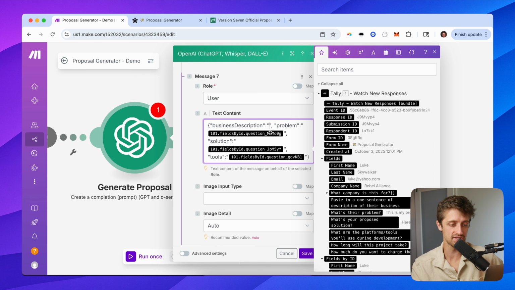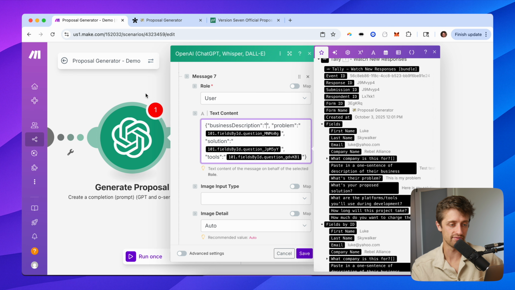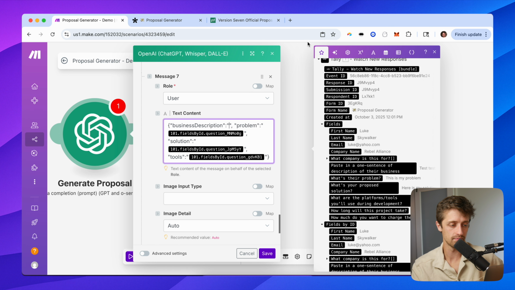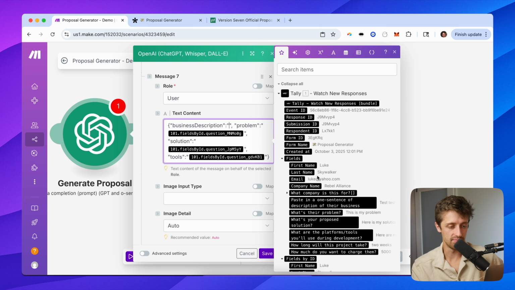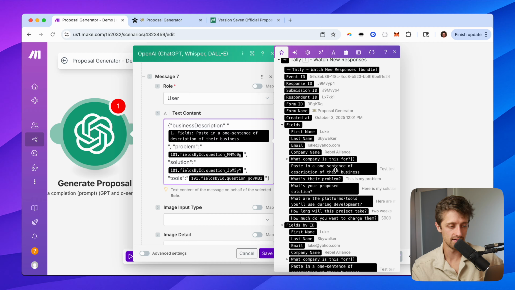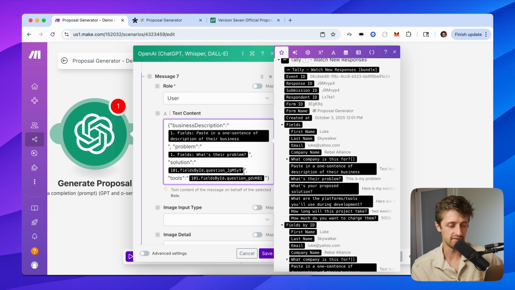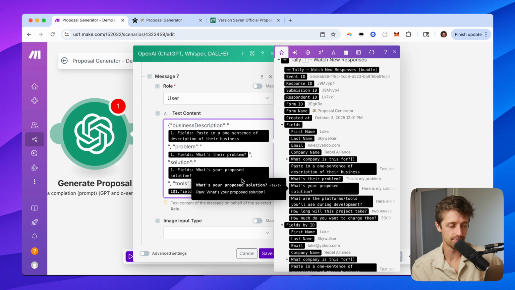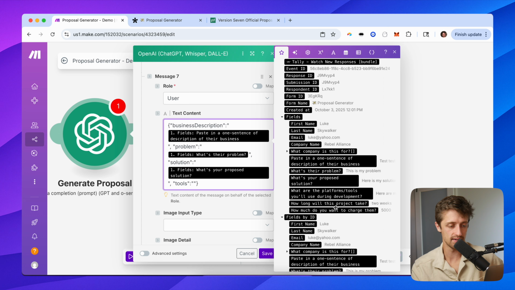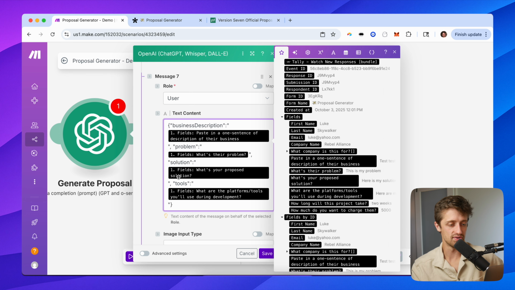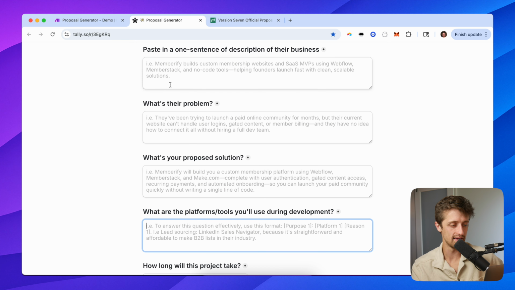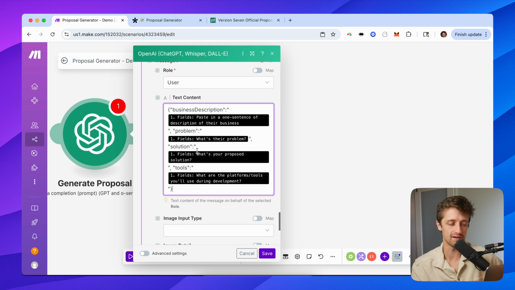And so our business description, well, we can go grab this now from our Tally form. All right, so business description is this field right here. The problem field is, let's see here, what's their problem? The solution field is what's your proposed solution? And then the tools field is what tools will you use during development, okay? So now what we're doing is we're taking our live data from Tally that we submitted, that dummy data, and we're feeding it in here so that this happens automatically.